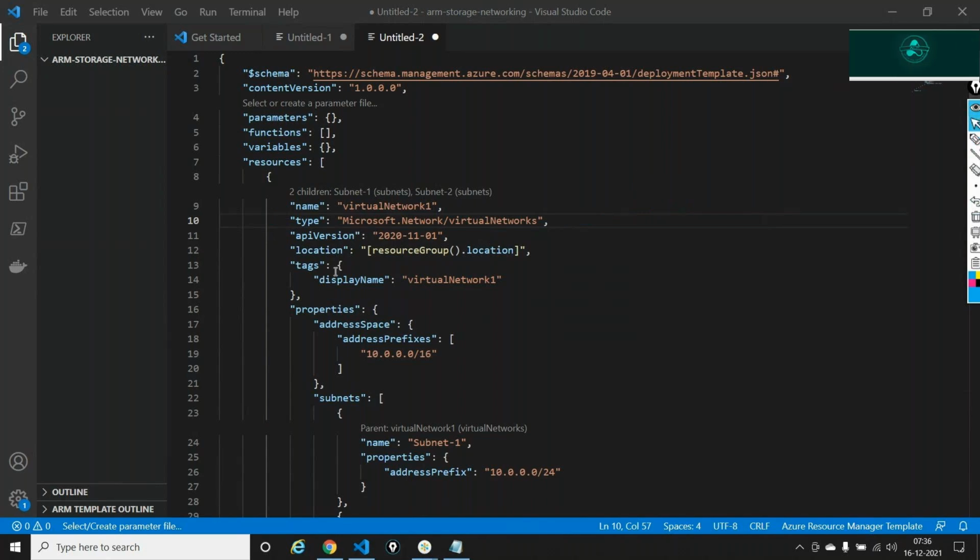Then it says there's something known as an API version. It's taken the latest API version out here. And then it says location. And I'm saying wherever I'm creating the resource group, please go ahead and grab that location, which is good for me. I'll say great.